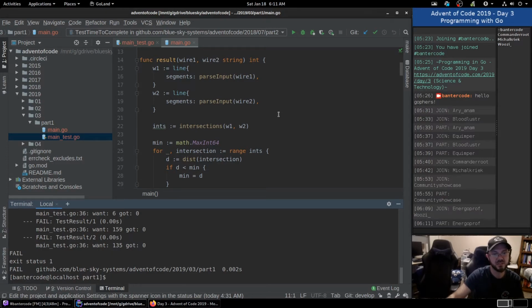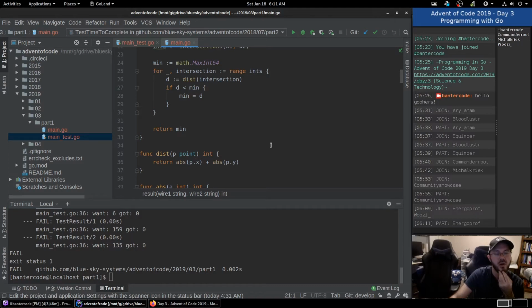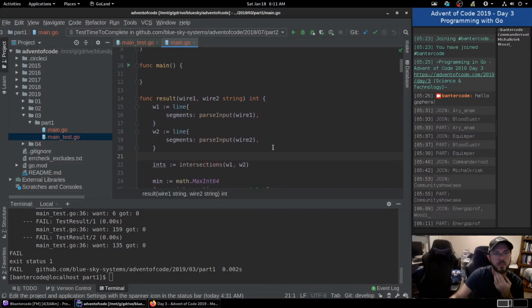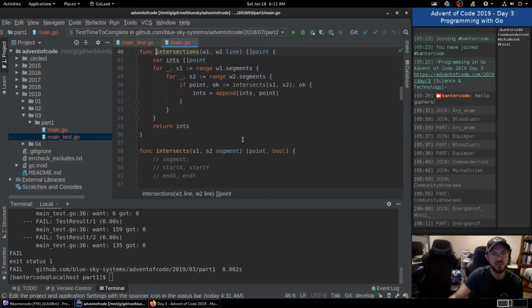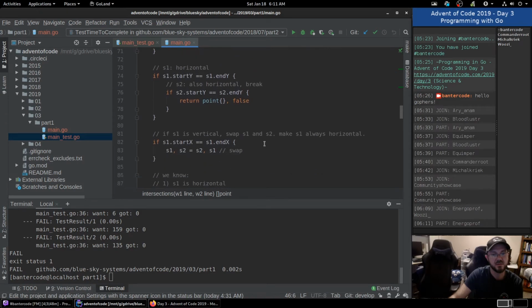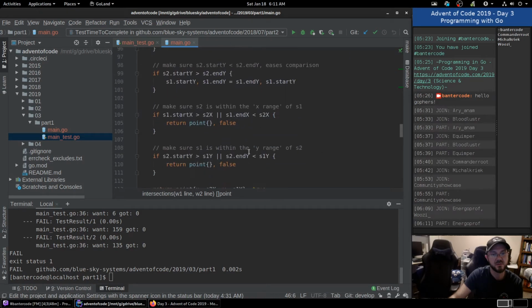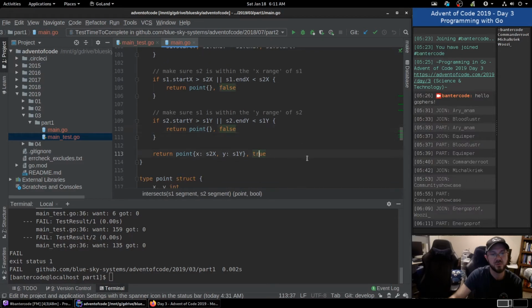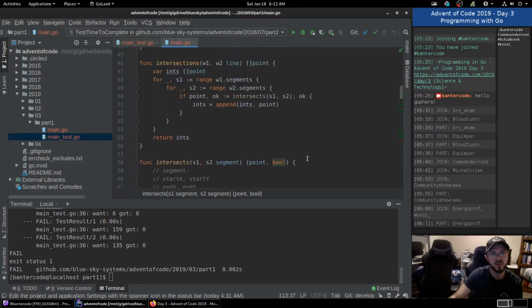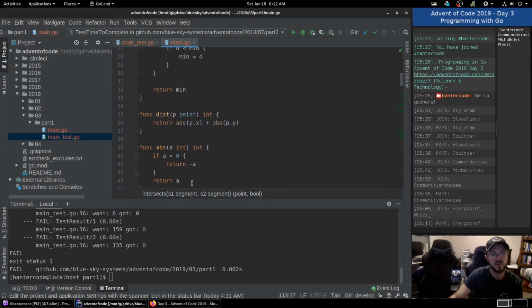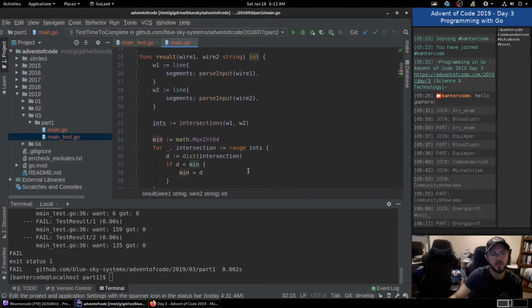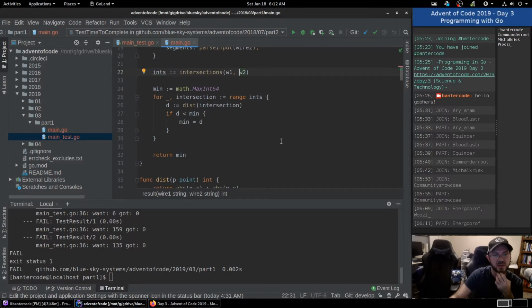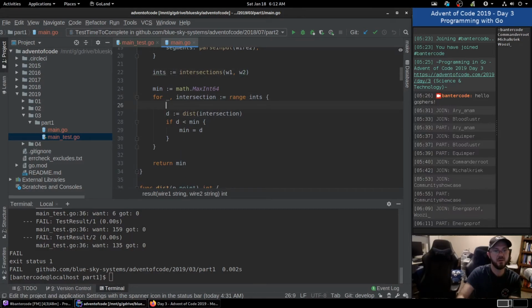So alright, let's see if we did it right. No, we got a bunch of zeros. Why did we get 0? Let's see. Go into our intersection instance. So return false, return false, return false, return true. Okay. For some reason we're getting zeros. All right, so let's print out what we're getting.